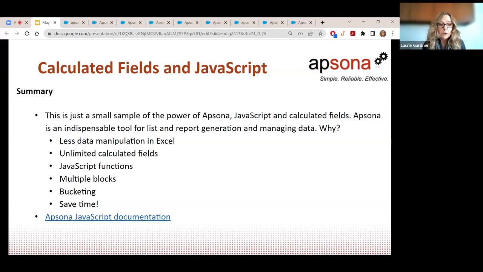It gives me the ability to have less data manipulation in Excel. And again, not knocking Excel. Excel is awesome. Unlimited calculated fields, the use of JavaScript functions, being able to create multiple blocks and then concatenate them, the bucketing that is also unlimited, and saving time. I also included a link here to Apsona's JavaScript documentation, which within that, you also have a couple links to other JavaScript specific documentation that is also really good. So if anyone's wanting to learn more about JavaScript, those are both some really good resources right there.